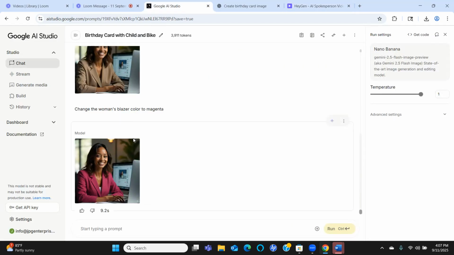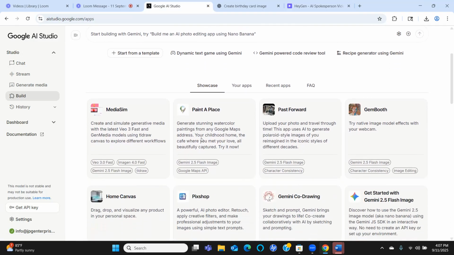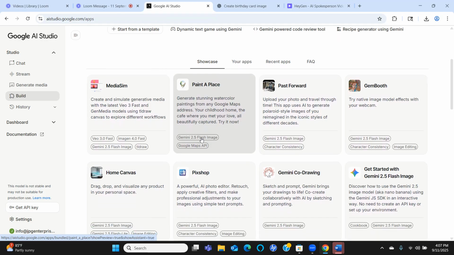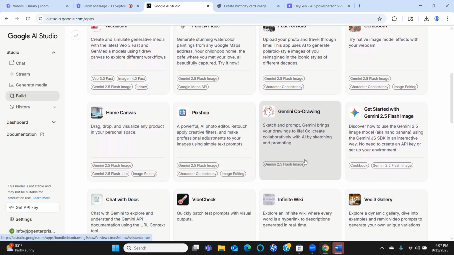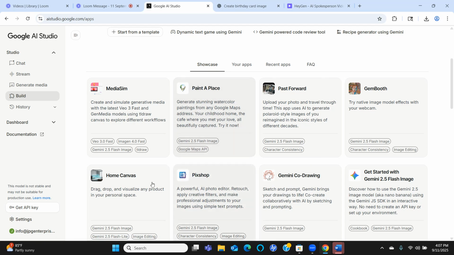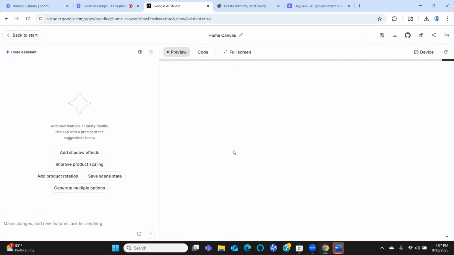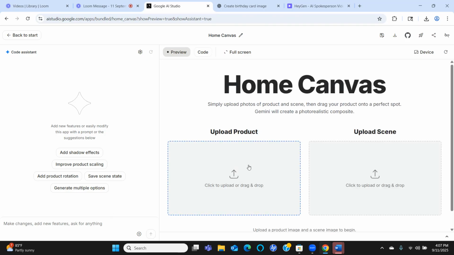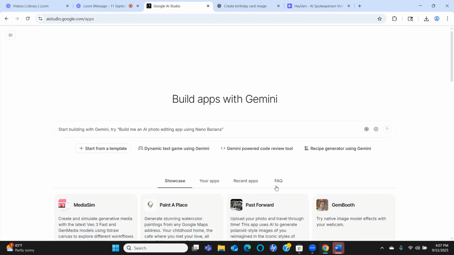One thing you'll notice about Google AI Studio as well, you can go out to the build area, and this is like a marketplace where you can do different things here with Home Canvas, Pixar. There's different, get started with Gemini 2.5 Flash Editor where you can create different images. You can drag, drop, and visualize any product in your personal space here. You have a code assistant here. If you want to add anything, you upload a product and upload the scene. This is great for product placement if you have an online shop.